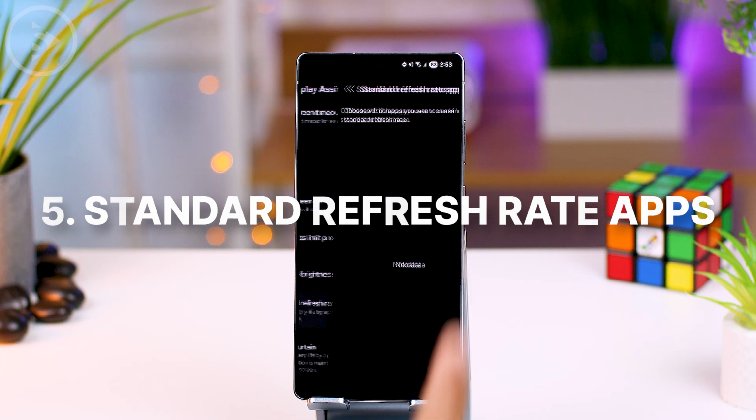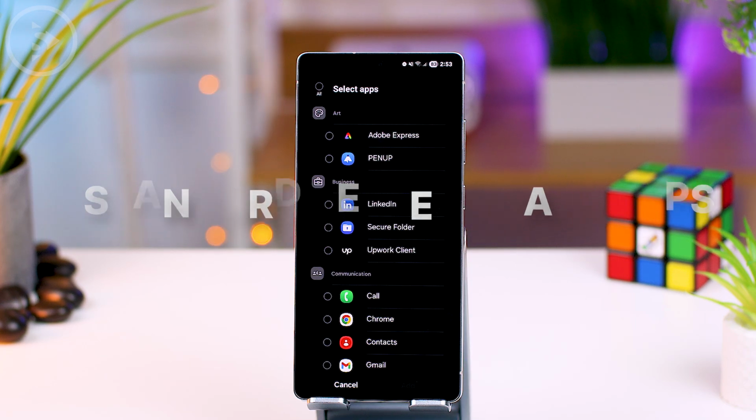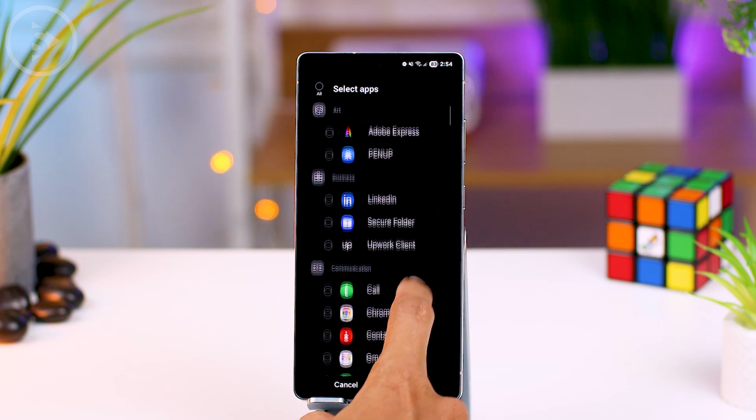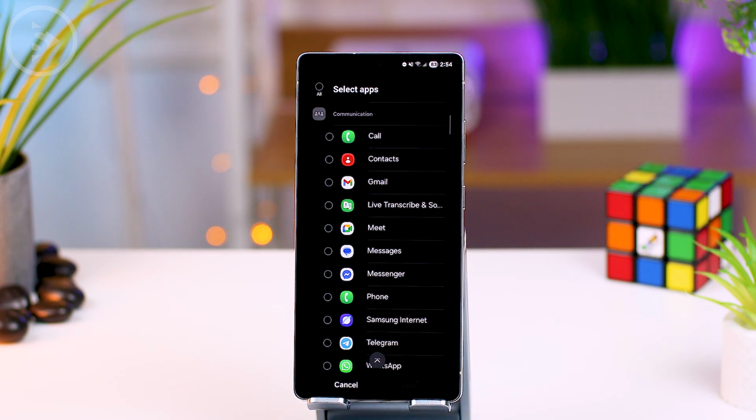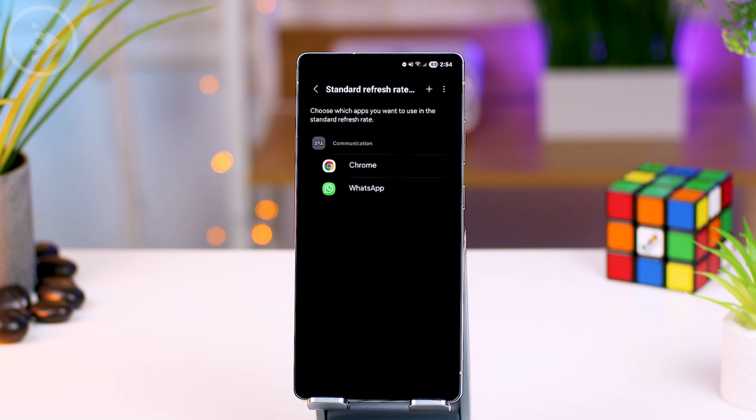Next, there's also the standard refresh rate app setting. This feature allows us to set the refresh rate to 60Hz for certain applications only. So for applications that may not require 120Hz or a high refresh rate, we can add the applications to this standard refresh rate list. So when using an application on this list, the screen will automatically change to 60Hz.